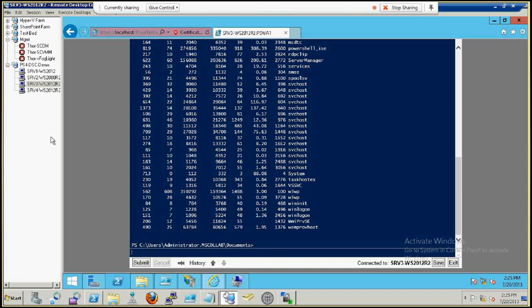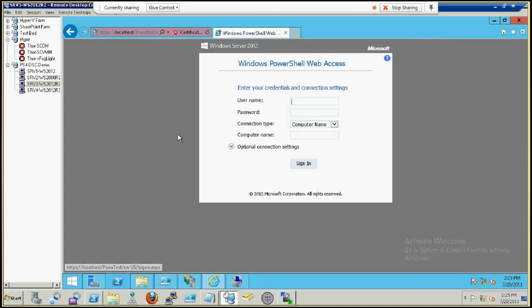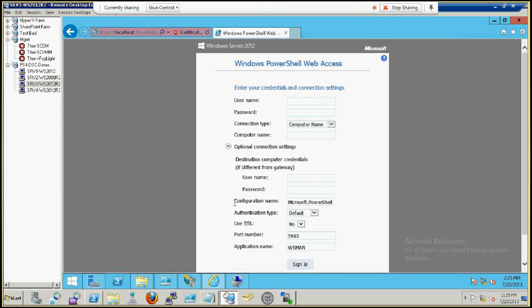Okay. And you can also, for example, if you go to this sign-in page, you will see the optional connection settings. So if you want to have some default values, these are the default values already. WSMan always runs at 5985 port number. But if you want to change any of these parameters, earlier there was no capability, but now you can edit the web.config file for PowerShell Web Access and then provide these default values to your users, so they don't have to explicitly change any of these things.